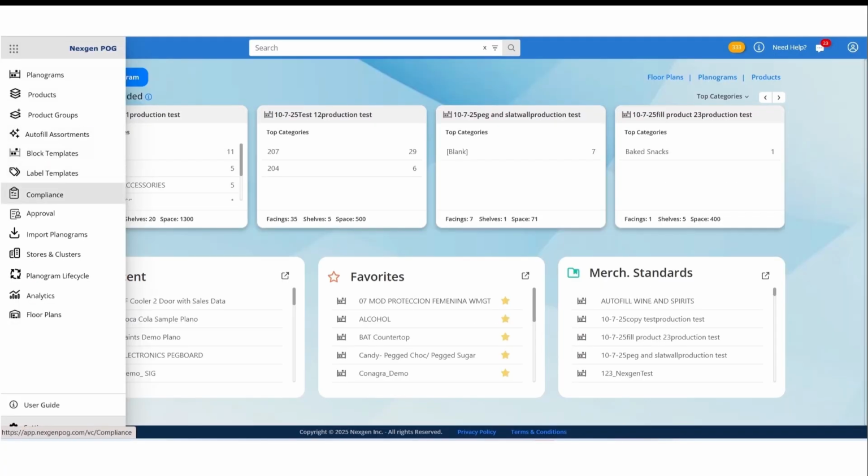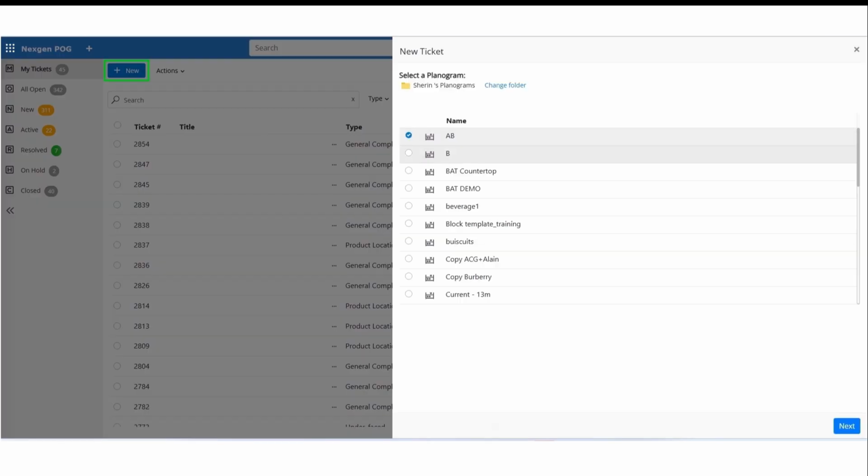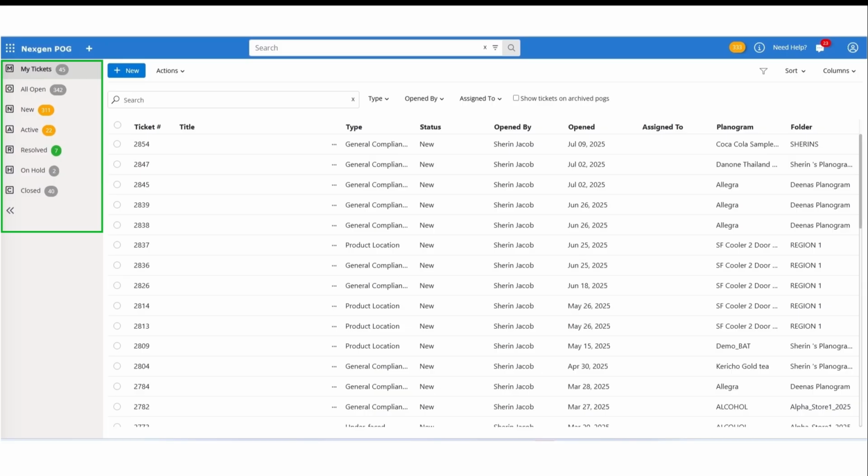Compliance feature will help the visual merchandiser to raise tickets regarding any deviation in the actual execution. In the homepage menu, users can see the total open compliance ticket count here. To add a new compliance ticket, click on Next to add details of the ticket and to whom it is assigned to. Once the details are filled in, the user can save the ticket. Users can view My Tickets, all open, new, active, resolved, on hold, or closed in the left side of the screen. Users can see the compliance status on the Planogram Designer screen.